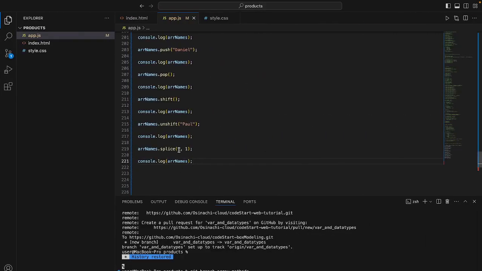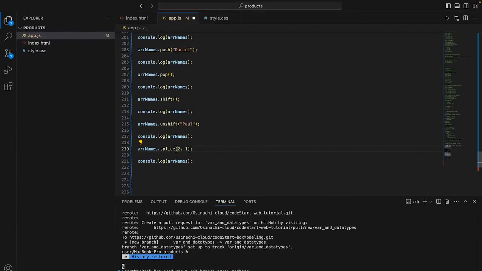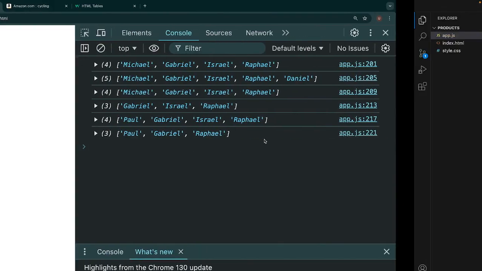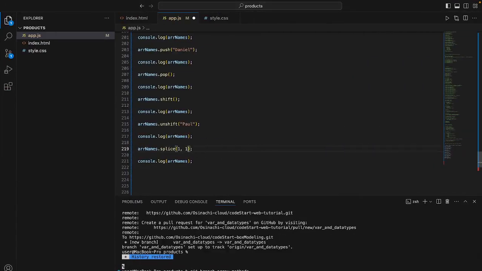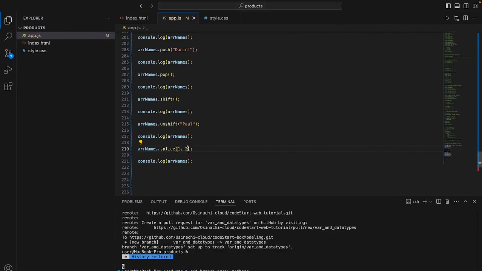And look at this. What if I say I want to remove 2 elements at position 1? It's going to remove Gabriel and Israel. So this one is saying 2 elements, and this one is saying at what position. The first one is asking what position do you want to remove. This one is asking how many elements do you want to remove. So that's how splice works.